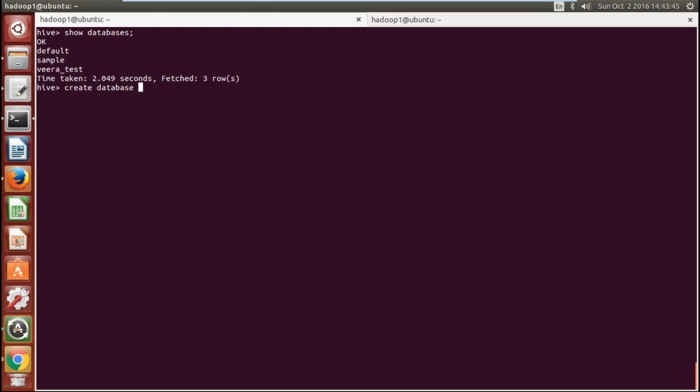Database name. So I'm giving here Hive underscore test. I have created a database called Hive test. Not only plain creation of the database, guys, you can also give properties for this. While creating a database, you can give the properties. We will see them in detail.